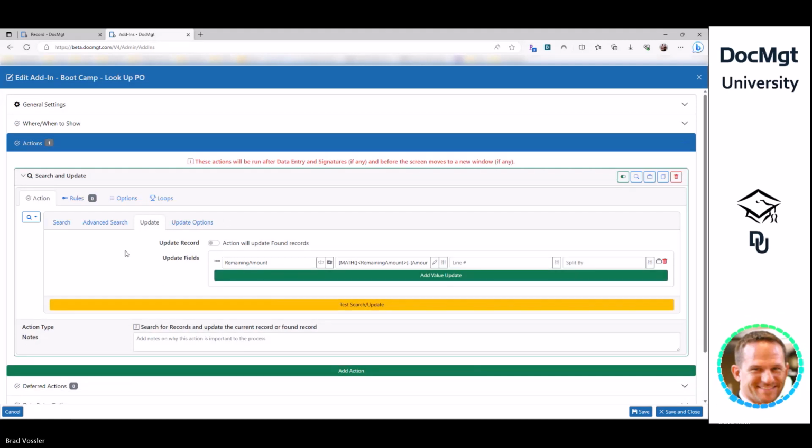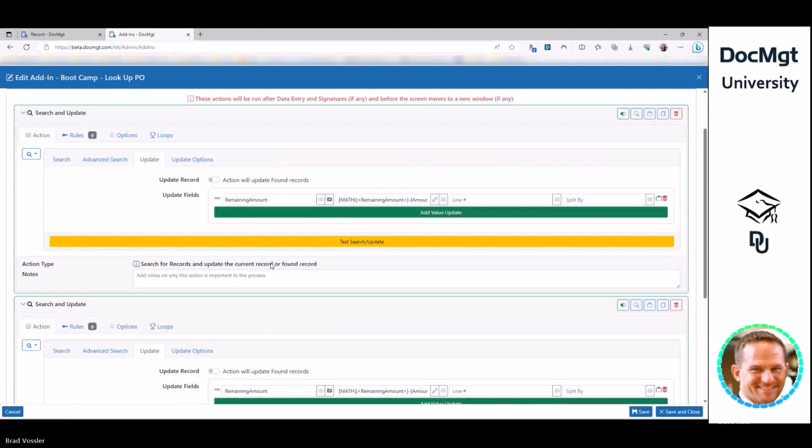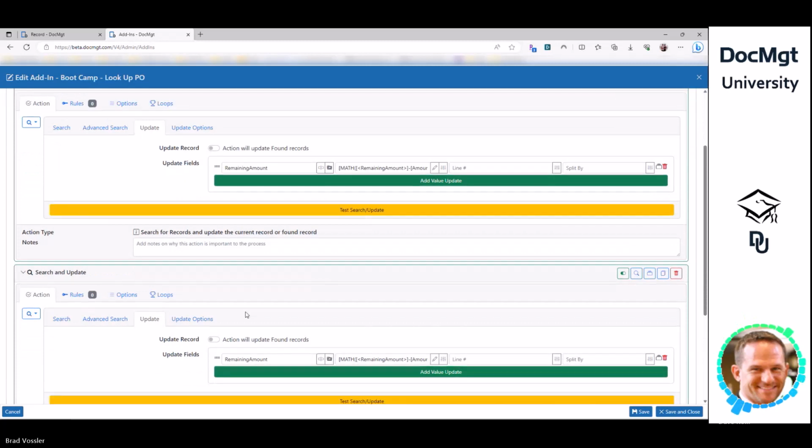Now, if you need to update both the invoice and the purchase order, there's a couple options. One, you could actually just copy this search and update. And then this one updates the PO, this one updates the invoice. Okay, that would do 2 searches essentially, but it would accomplish the same thing.